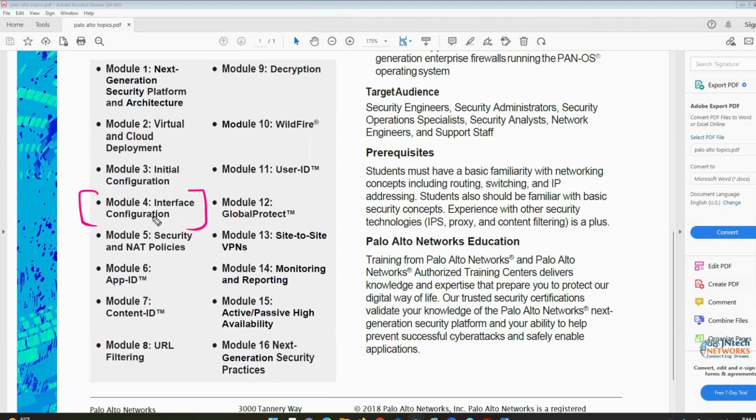We can get an idea. After that, we can go on to module number 5, and it's related to two topics. In module number 5, you can focus on two concepts. The first is called security policy, and the second is called NAT policy. So we have two topics here in module number 5.